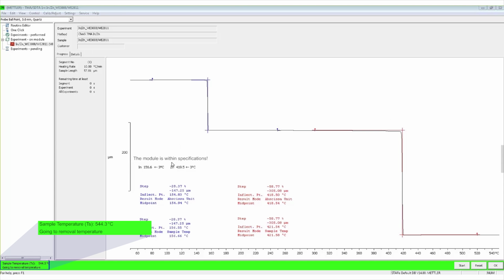When the measurement is complete, the curve will be automatically evaluated, and the result will be displayed inside the module window. If the result is out of specification, then we would recommend you to run a second measurement using a fresh sample. If it is still out of specification following the second measurement, then it is necessary to adjust the instrument.